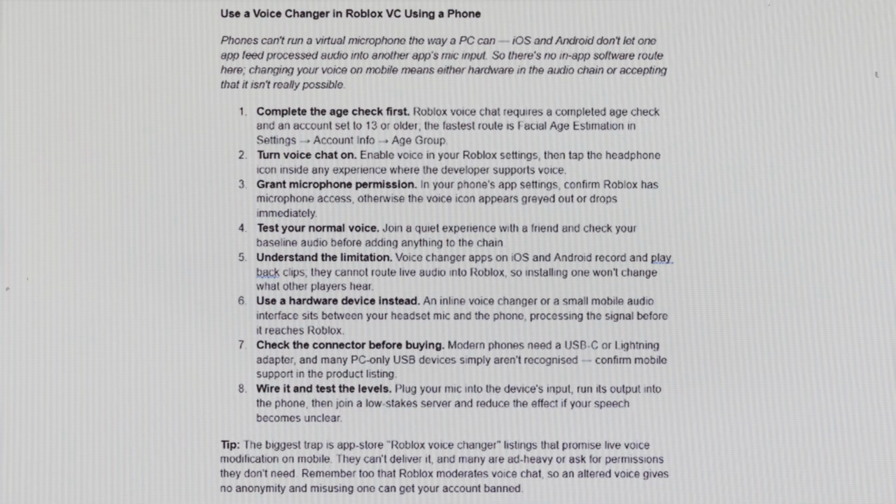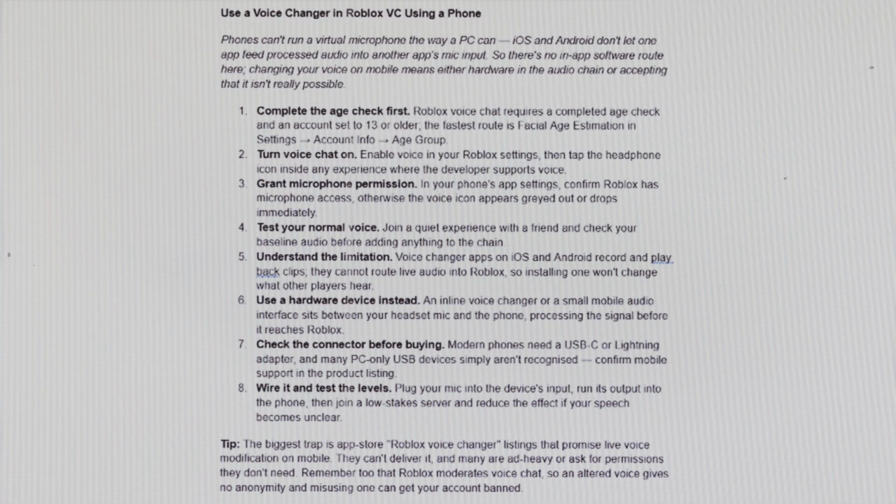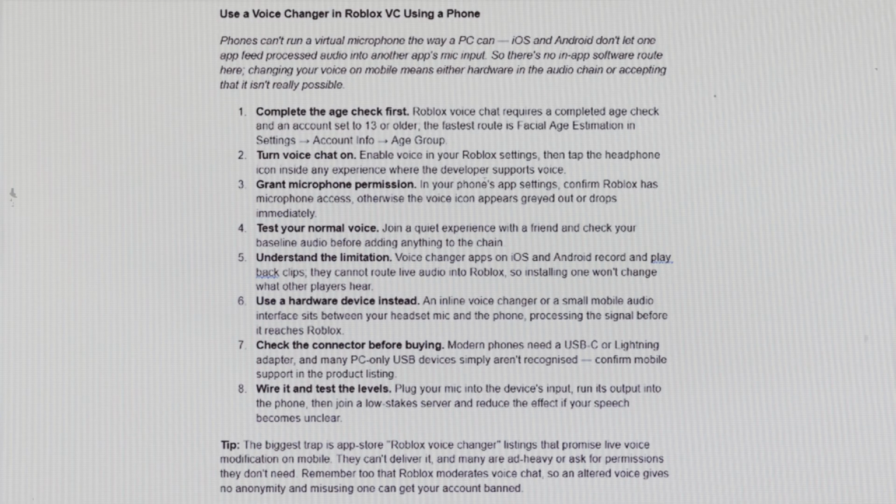Use a voice changer in Roblox VC using a phone. Phones can't run a virtual microphone the way a PC can. iOS and Android don't let one app feed processed audio into another app's mic input, so there's no in-app software route here. Changing your voice on mobile means either hardware in the audio chain or accepting that it isn't really possible.